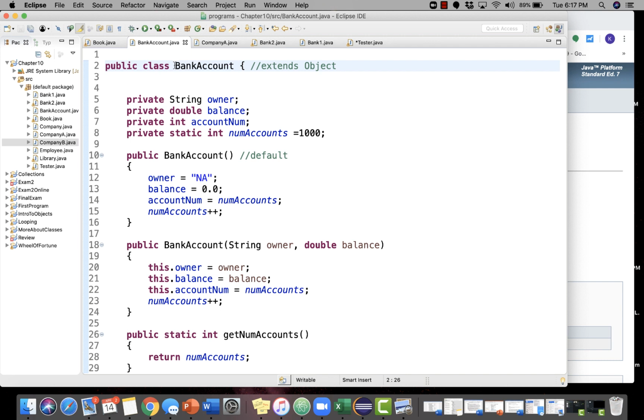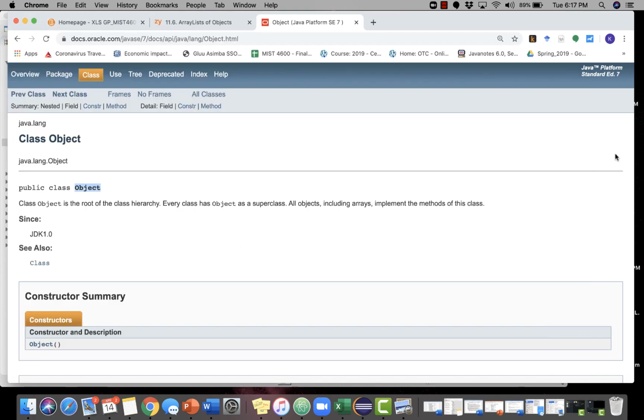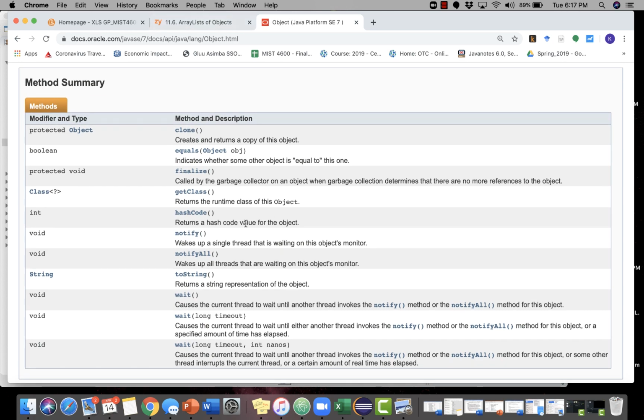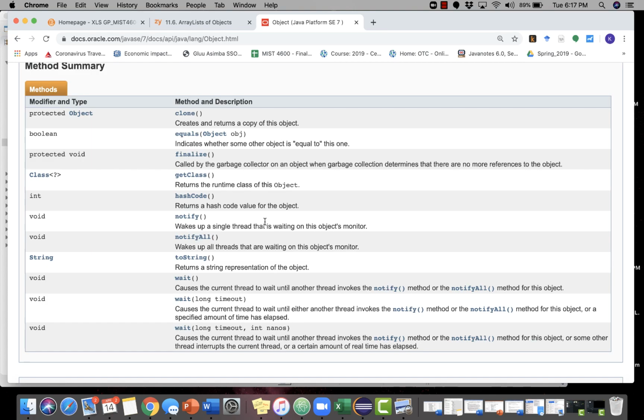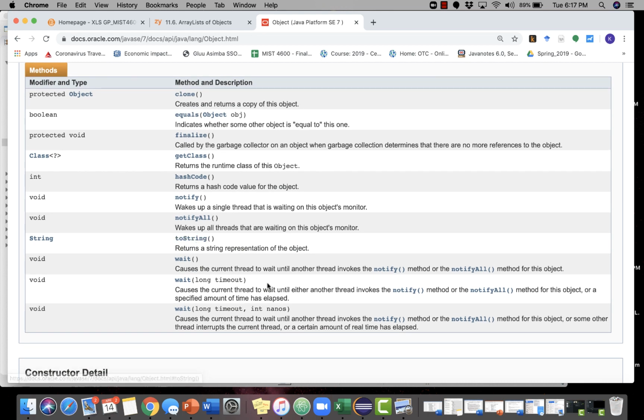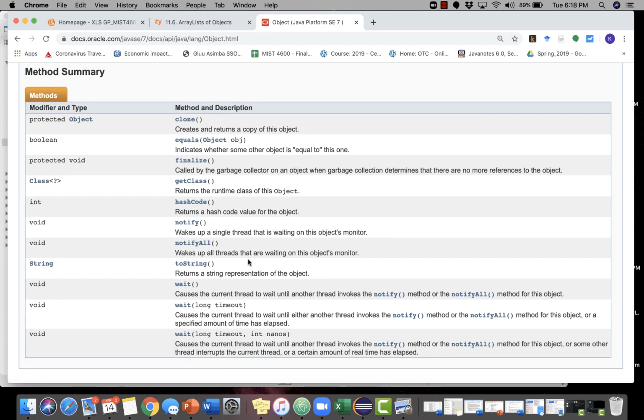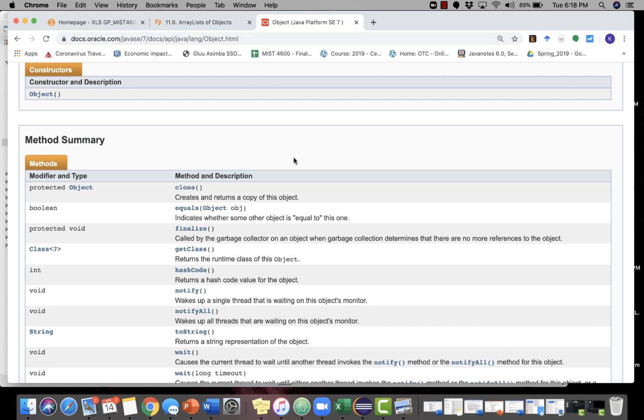What that means is that just like we saw with our savings account class in another video extending bank account, bank account extends Object. So everything that is in the Object class, all of these methods, are here for the bank account class to use. That means that there's a method called equals, there's a method called toString, and there's all kinds of methods here that we can use. However, it's not common for programmers to call many of these methods.